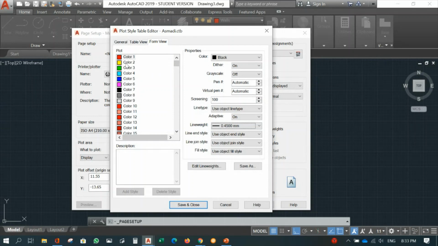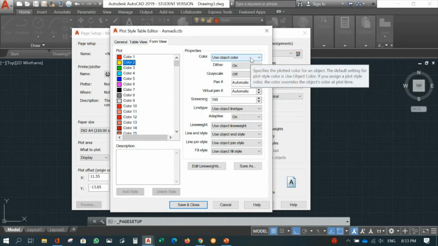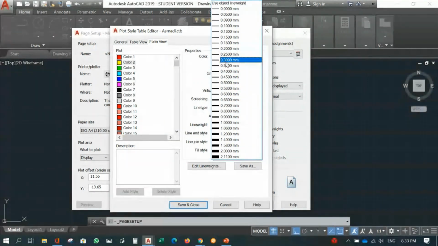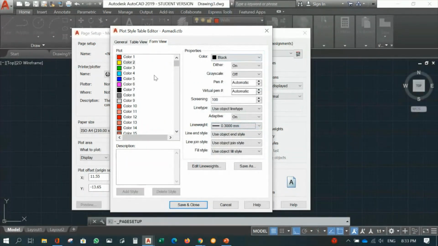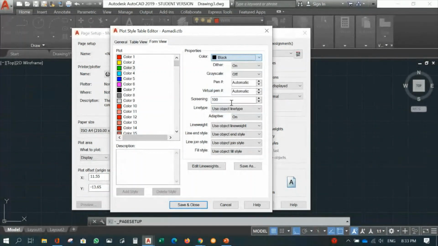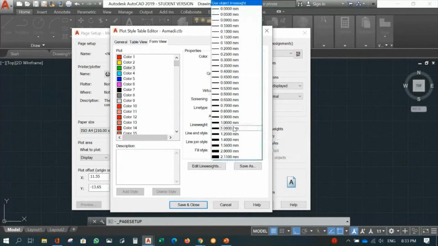Then go to the next one, color 2, which is yellow. Yellow will be 0.3 pen or 0.3 or 0.4. Same thing, the color must be black. Then go to the line weight. Choose 0.3 pen. Go to the next one, which is green. Again, choose black color, and the line weight for green is usually about 0.6 pen.